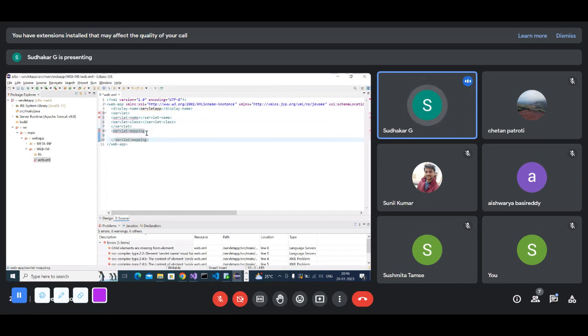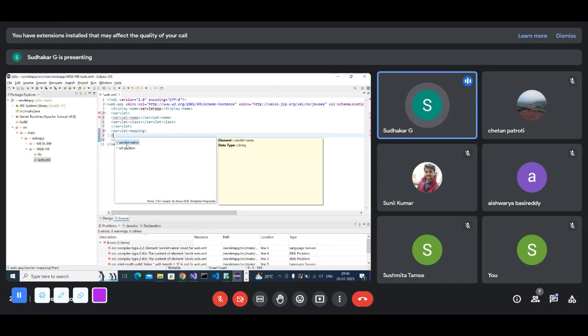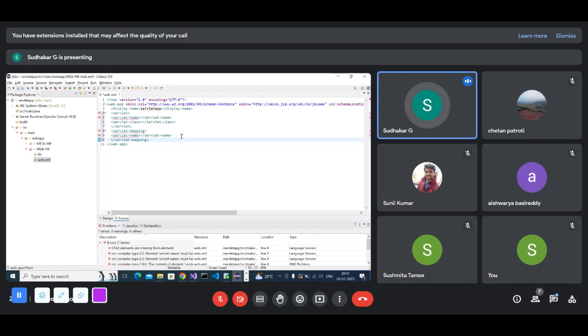Yesterday I explained everything. See, in the servlet mapping, first we have to mention the servlet name. No need to type anything, remove this line. Less than servlet, servlet name. Select this one. Servlet name you need to give. Next, URL pattern, right? Just select. So currently you do.